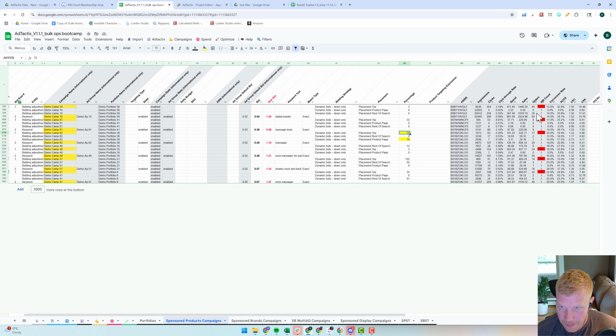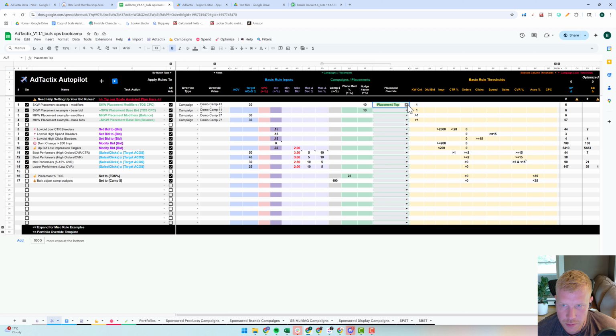Let's pretend that the original placement modifiers for this campaign were all 0s. And I actually wanted to hedge even more against top of search. So when this calculation was finished, I wouldn't have that modifier on product pages. I only want to increase on top of search. So what I would do in that case is go back here and set this placement override only in the placement modifier row here.